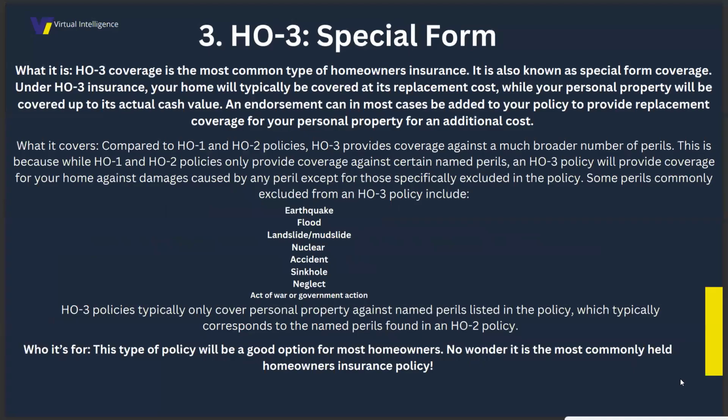The third type is the Homeowner 3, or the special form. HO3 coverage is the most common type of homeowners insurance. It is also known as special form coverage. Under HO3 insurance, your home will typically be covered at its replacement cost, while your personal property will be covered up to its actual cash value.